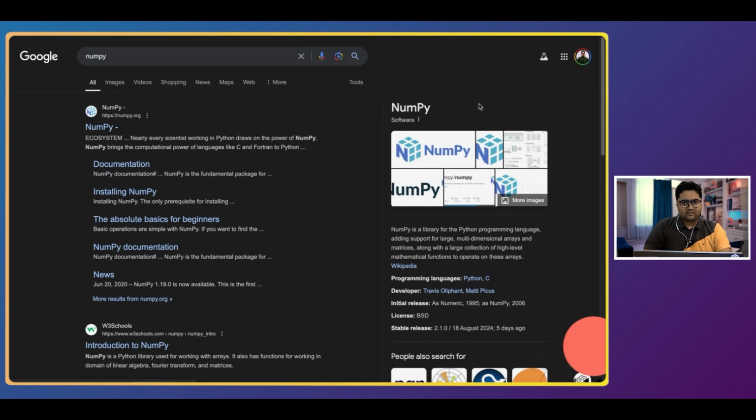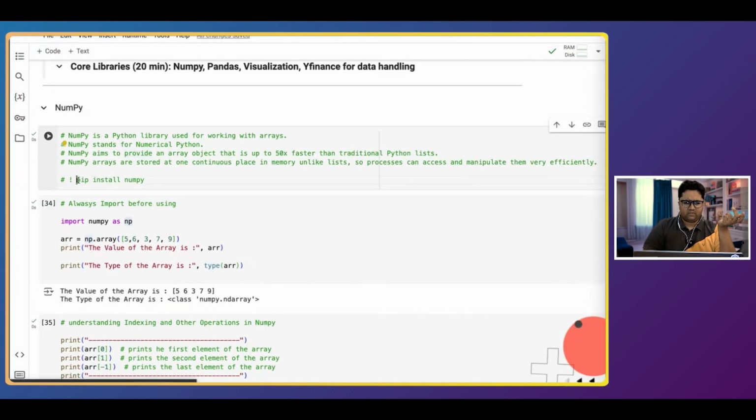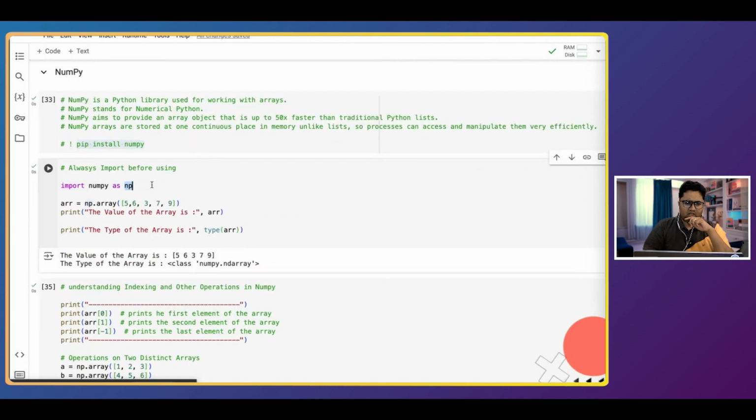With that sales pitch of Numpy, let's move ahead. Import Numpy. How do you install? Simple. pip install numpy. Basic stuff. How do we always import before using? Very important. The standard import for Numpy: import numpy as np.